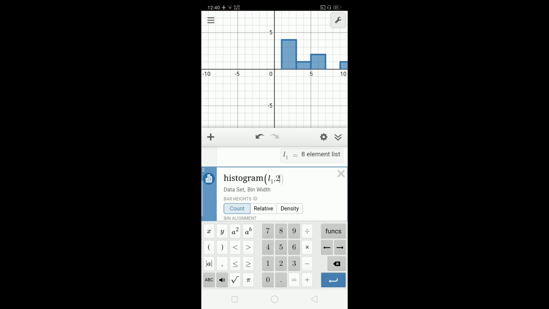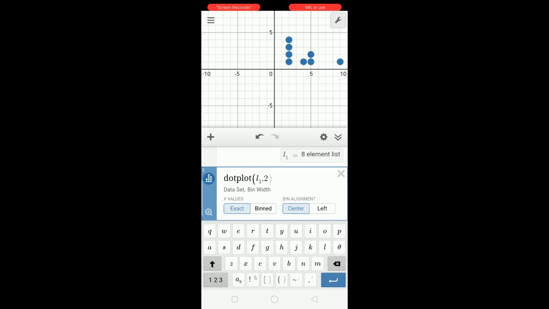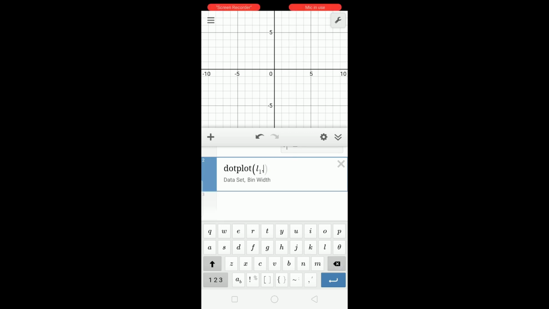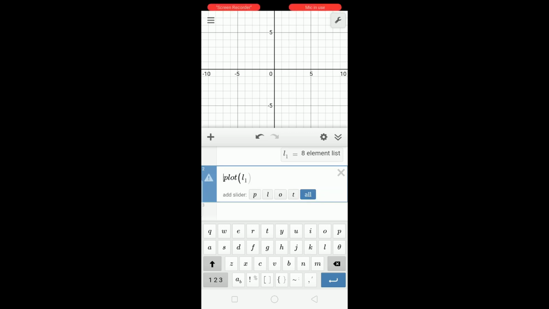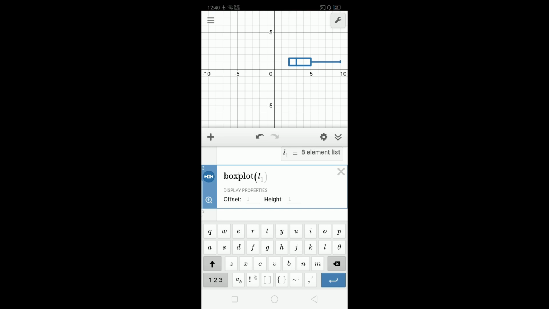In the same way we can generate a dot plot. This is the dot plot of list L1 with a bin size 2. And also we can generate the box plot. The box plot accepts only the dataset as an input argument. And the function is boxplot. So that is the box plot generated for the given dataset.